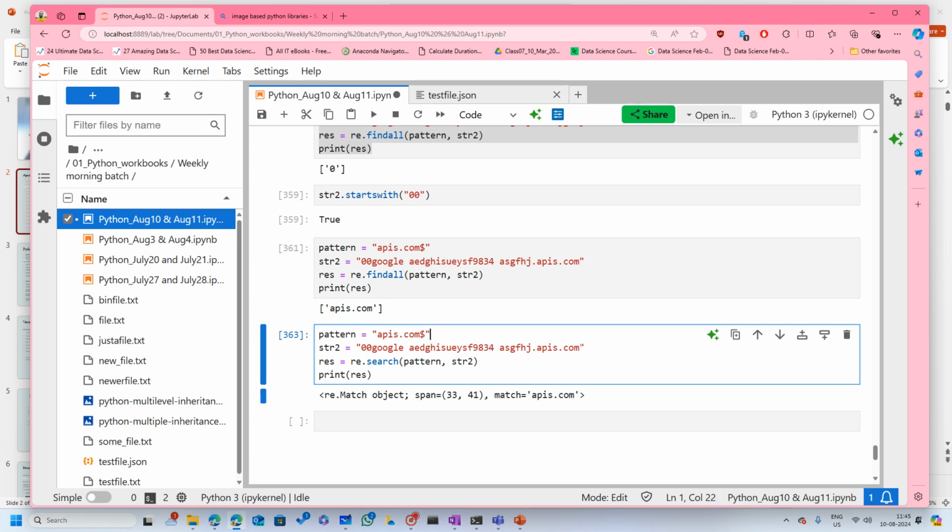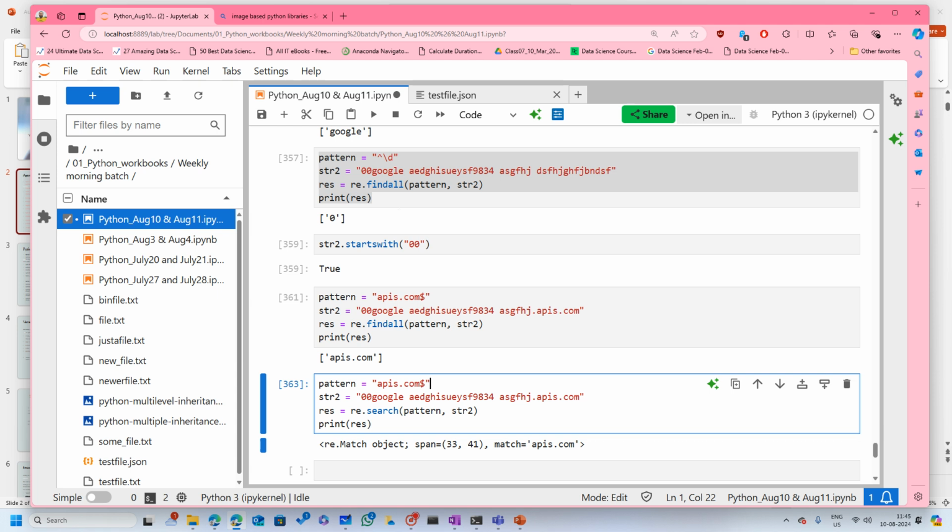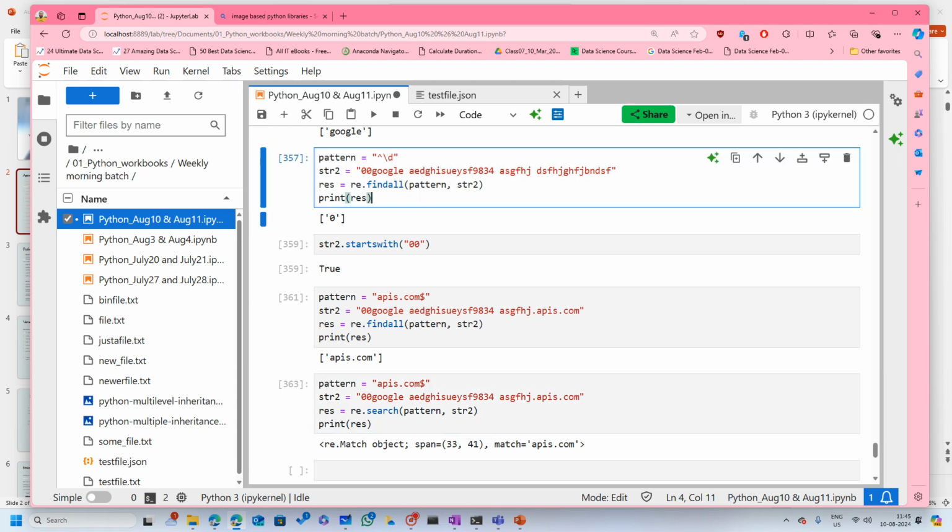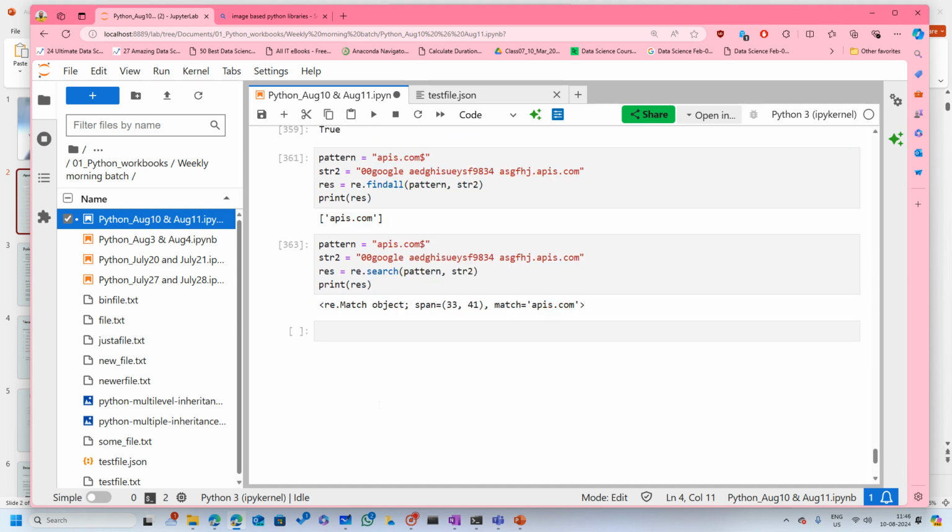If you want to do the match from the end, this is how you do it, by using dollar. If you want to do it from the beginning, you use caret. Is this clear? Okay, all right.